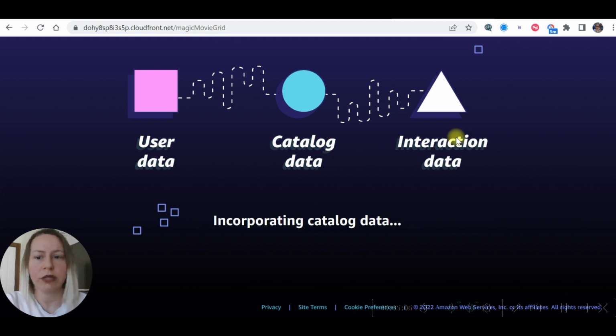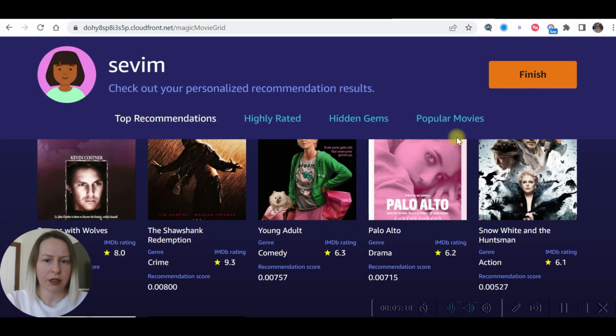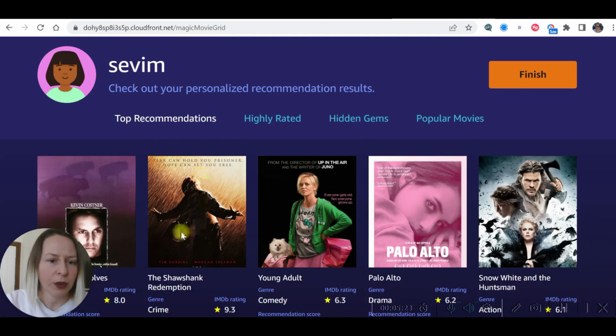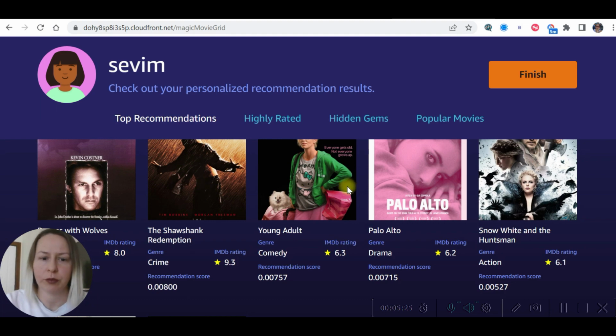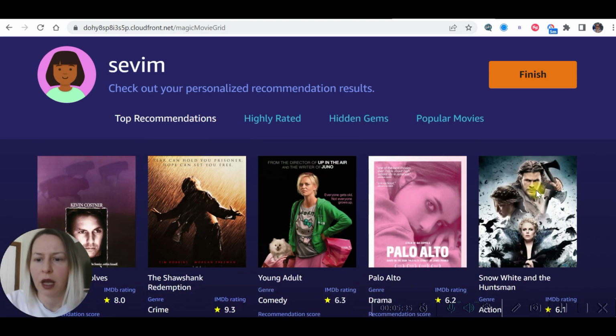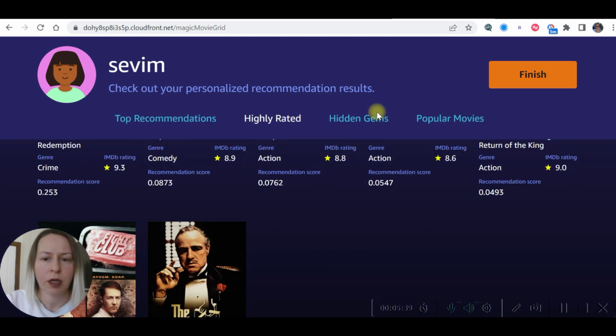User data, catalog data, interaction data. So it is done. So these are the recommendations for me. This one's completely a very good one. The Shawshank Redemption. I like this one as well. So it was fun, Magic Movie Machine. I think it's okay. It's accurate.